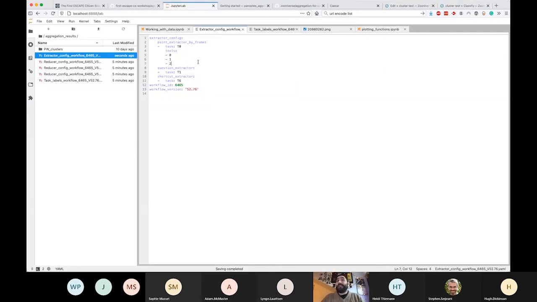Because I don't care about the other task, I'm just going to remove that from the configuration to make things go a little bit faster. And then I'm going to save the results. So here is our new configuration file.